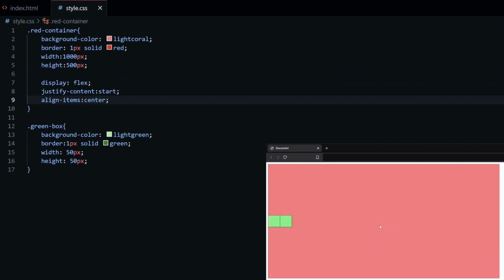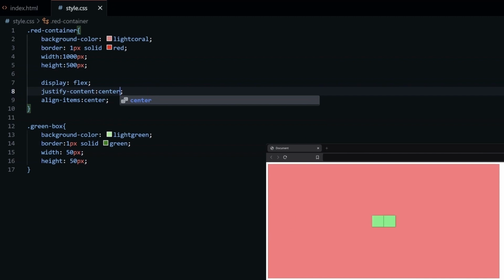Any idea how we can get it in the middle right over here? $1 million question, right? Justify content center, right? So if we change this to center, they both have a center now. So justify content center, align item center. As soon as I press save, these boxes are going to teleport right into the middle.